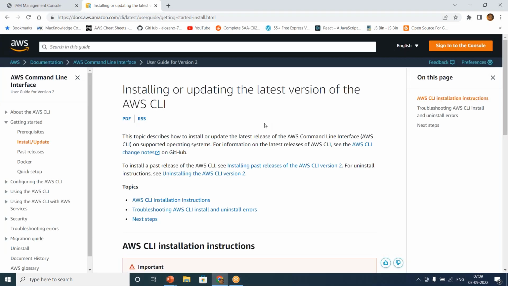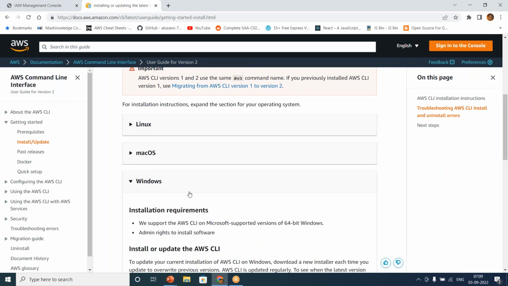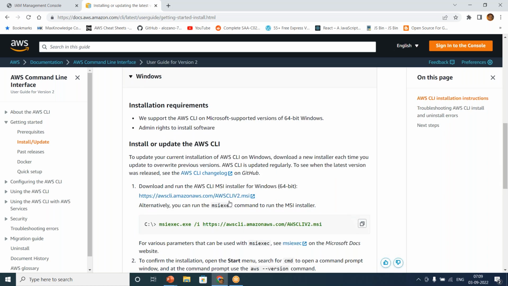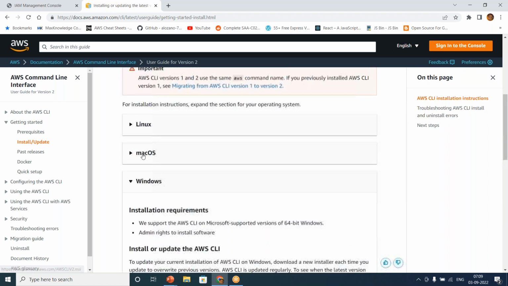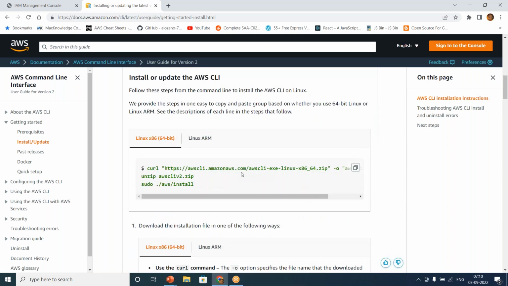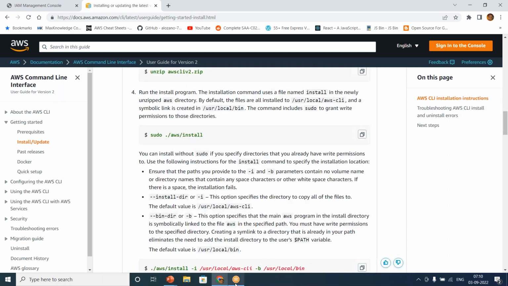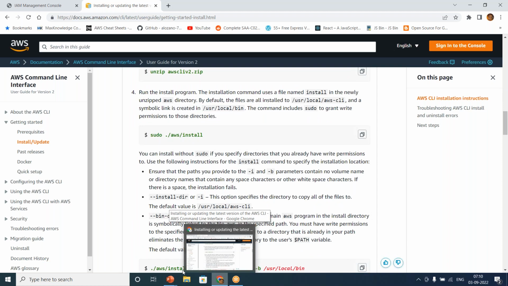So this is specifically for Windows, but you can go ahead and download for the other platforms also, right? You can download for Windows, or for Mac OS, or for Linux. It's up to you. Once you download this, it's very simple. You just need to click next and install it.